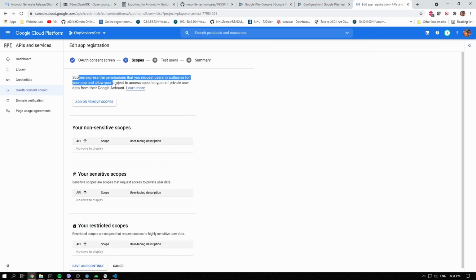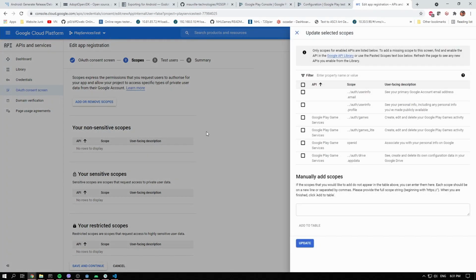So we are scoping. The scopes define the permissions that you're giving to Google Play to your game itself. I would usually just do games light. Associating you with your personal info on Google, I personally would never do. I don't want people's information.